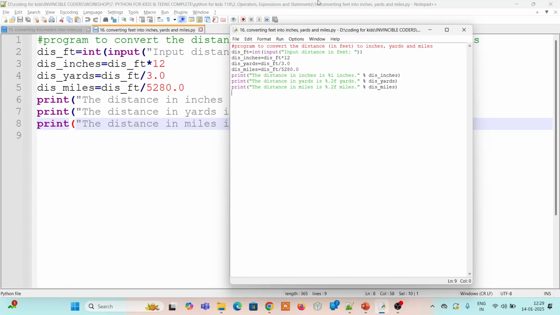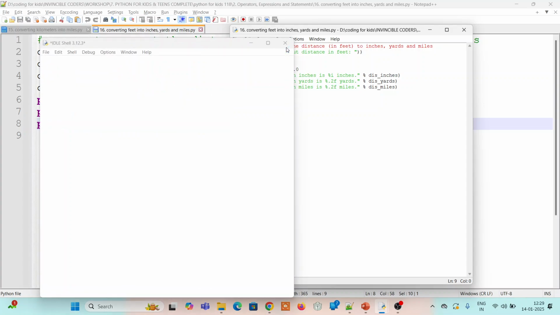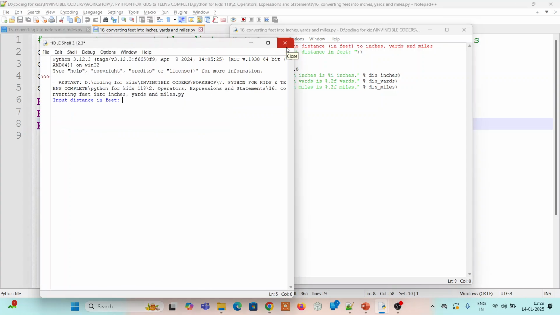Now if we execute the program to see the output, simply click on run module, and it is asking to enter the distance in feet. Let's say we have 1000 feet, and press enter. So it says that it has got 12,000 inches, and when it is converted into yards, it has got 333.33 yards, and when converted into miles, we are getting 0.19 miles.